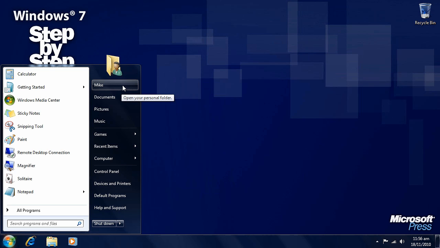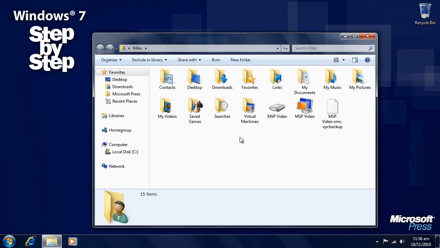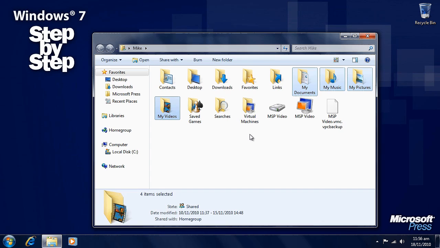From the Start menu, click on your username in the top right, and this takes you straight to your user folders. We can select the folders that we want to move away from Windows, in this case documents, music, pictures and videos. Now, what I've done is I've clicked on the first one. If you hold down the Shift key and click on the last one, it will select all the ones in between. Alternatively, you can click on one, hold down the Control key in the bottom left of your keyboard, and click on each folder that you want to move.